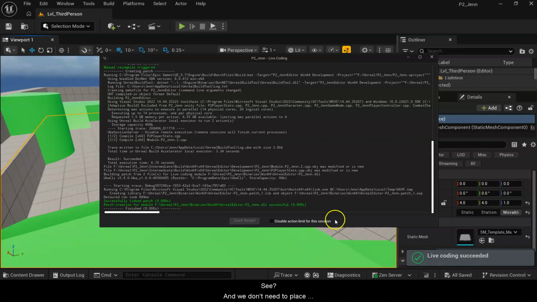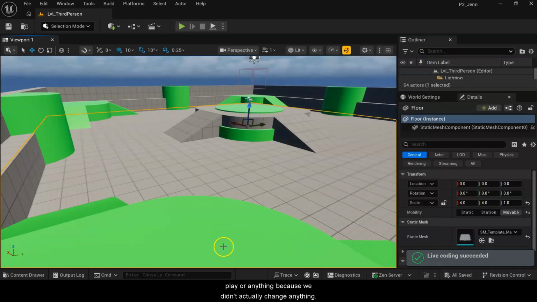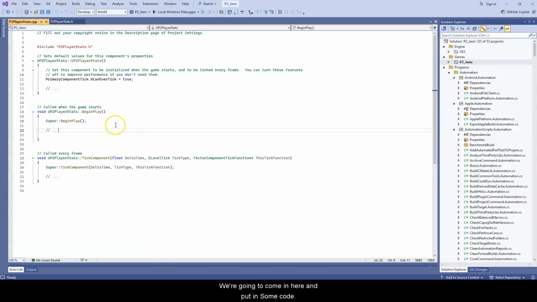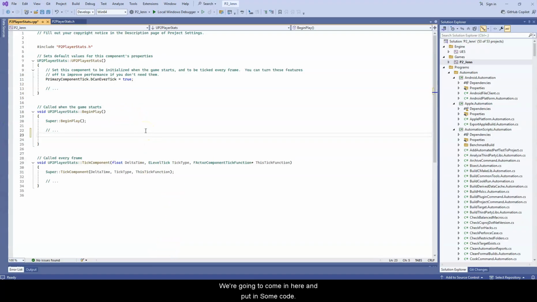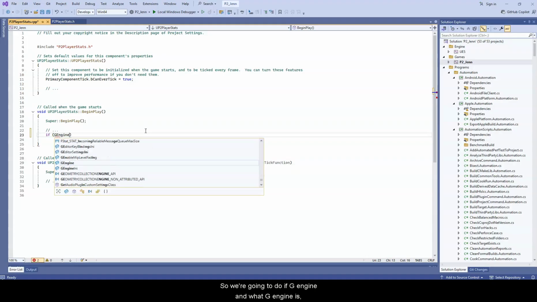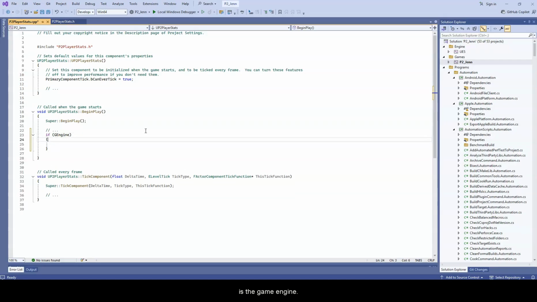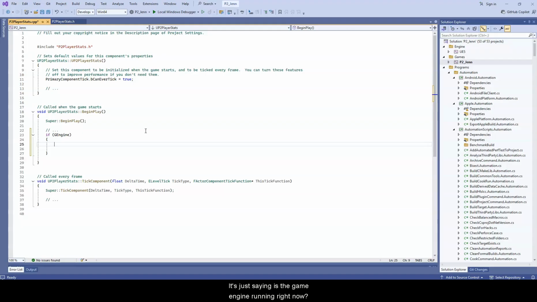We don't need to play or anything because we didn't actually change anything. But now we're going to change something. We're going to come in here and put in some code. So we're going to do if GEngine. GEngine is the game engine. It's just asking, is the game engine running right now? It's a Boolean: true it's running, false it's not running.